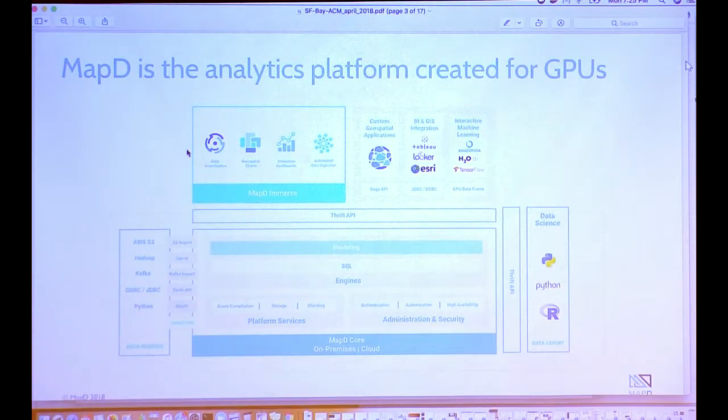So GPUs are a great solution. And MapD is an extreme analytics platform that was designed ground up, basically trying to harness the power of GPUs to run queries really fast and also to visualize them. We are talking about large data sets, like multi-billion row data sets. And we will see a demo very shortly where we will go through a very large data set.